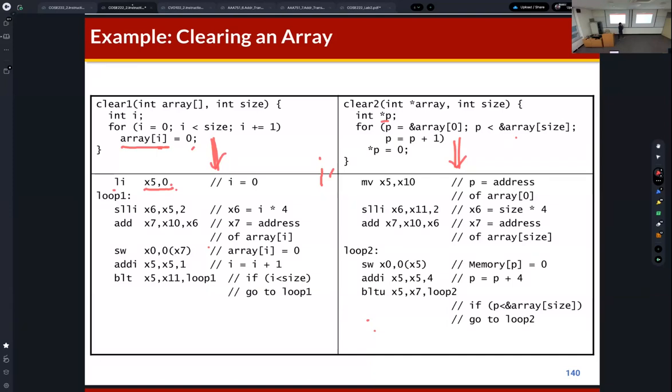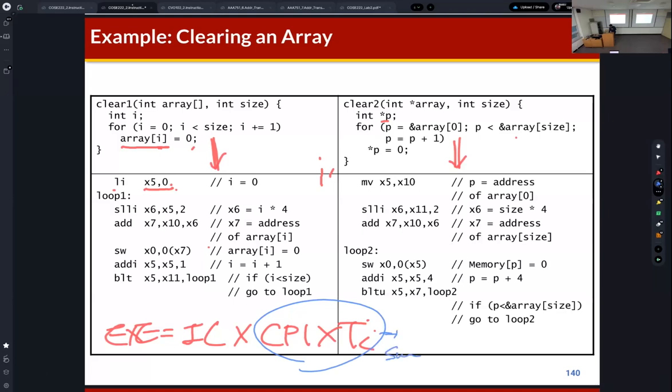The question: which one is better? What does better mean? Better means better for performance. So which one exhibits higher performance? How can we calculate that? From chapter 1, execution time is instruction count, CPI, and clock period. Actually the hardware is the same, so we can say that CPI and clock period are the same. Then performance is determined by instruction count.